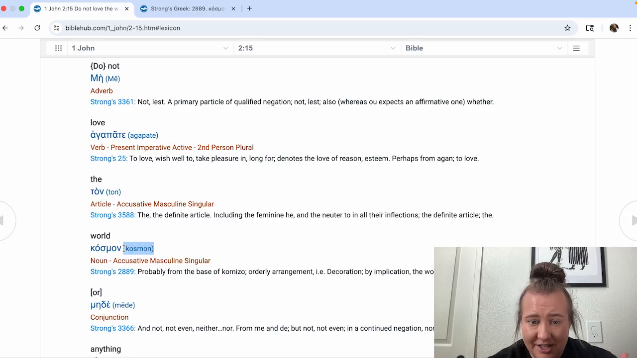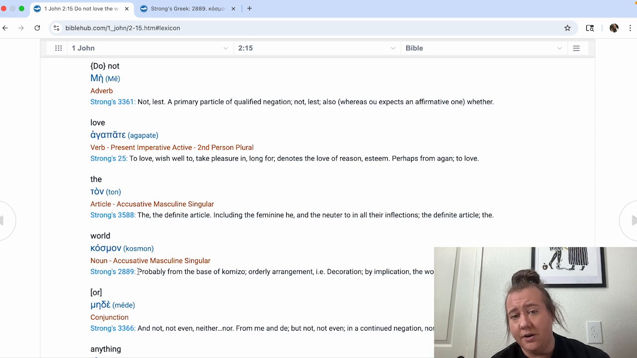Cosmon is a noun, is what it tells us. And then it gives a kind of definition, probably from the base komizo, orderly arrangement. So it gives you a broad definition. It's saying this word world that John is using is referencing some kind of orderly arrangement. But I want to know even more.